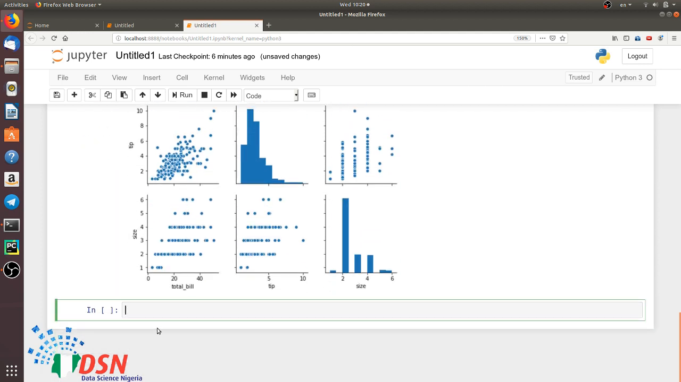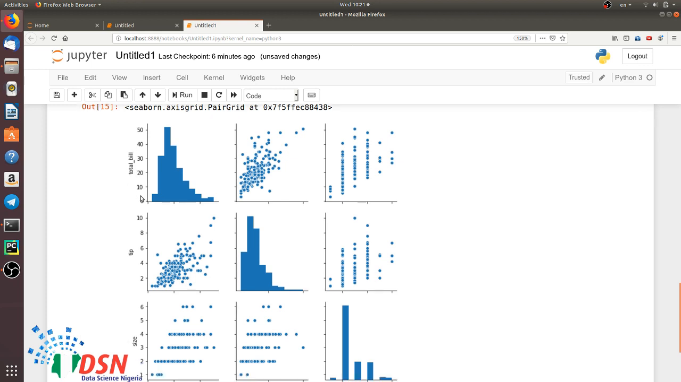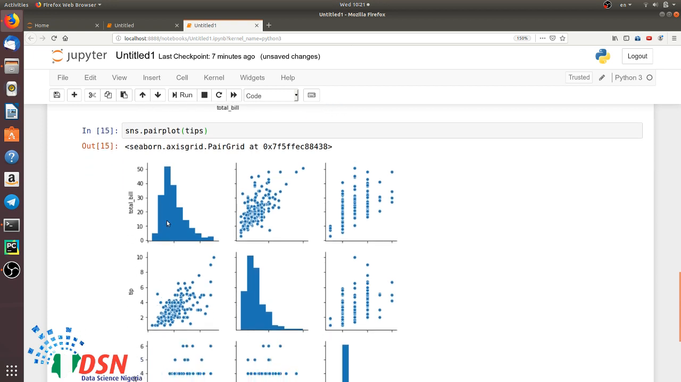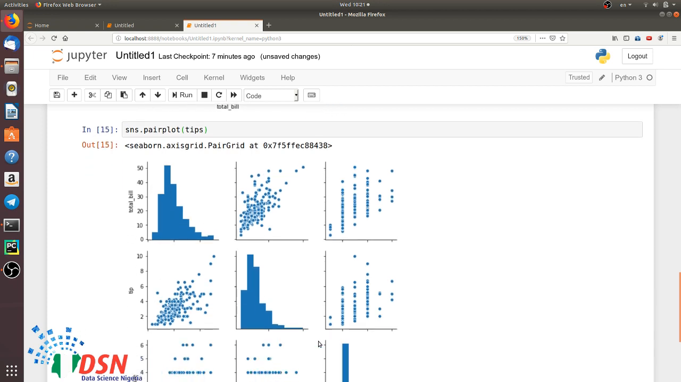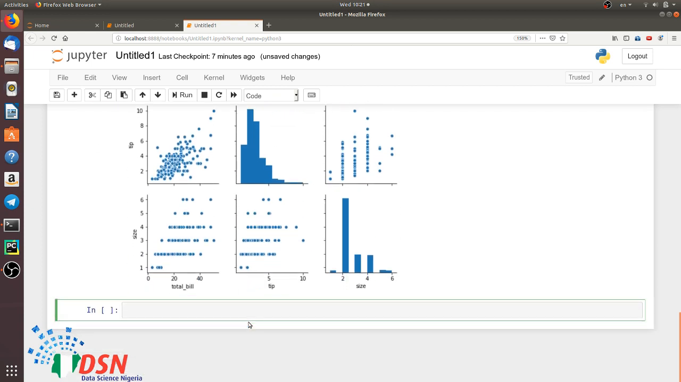And for total bill based on total bill, because these are the same, I just get the histogram instead of a 2D distribution, because we would get a line here if we plot total bill based on total bill, and it is meaningless actually. So for diagonal components we have histograms, and in these components we have 2D distributions.